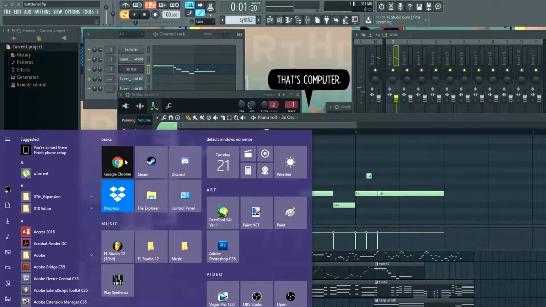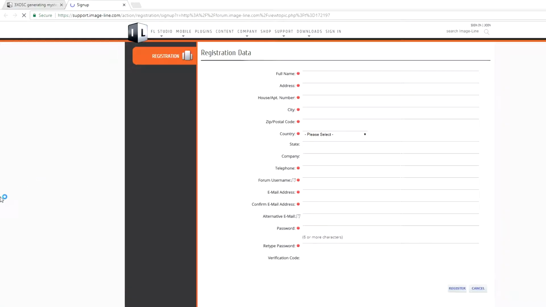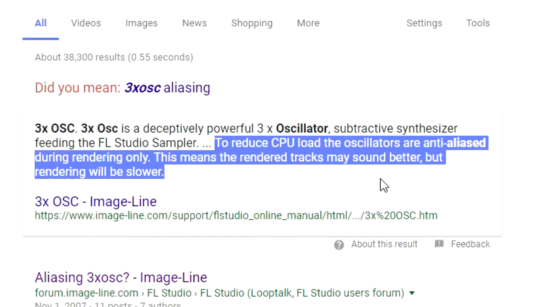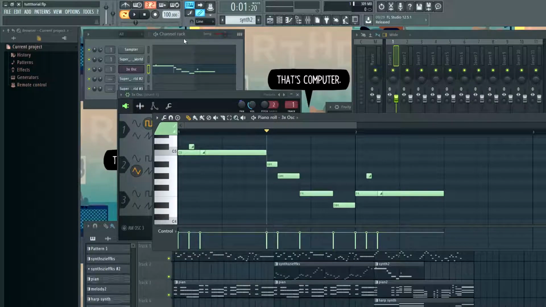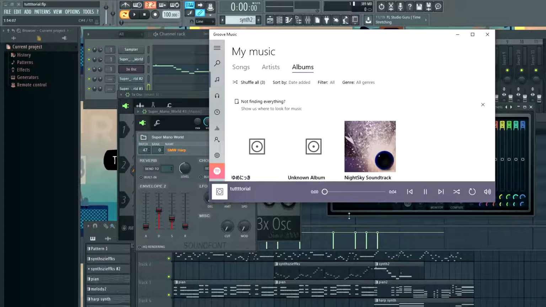So I am going to go to Google. Boy, do I love the Image-Line forums and how you can't see anything unless you sign up by giving away all of your contact info. To reduce CPU load, the oscillators are anti-aliased during rendering. Okay, so if I just render this right here.